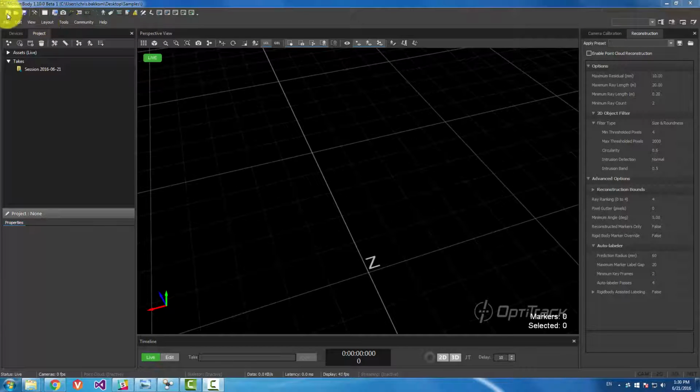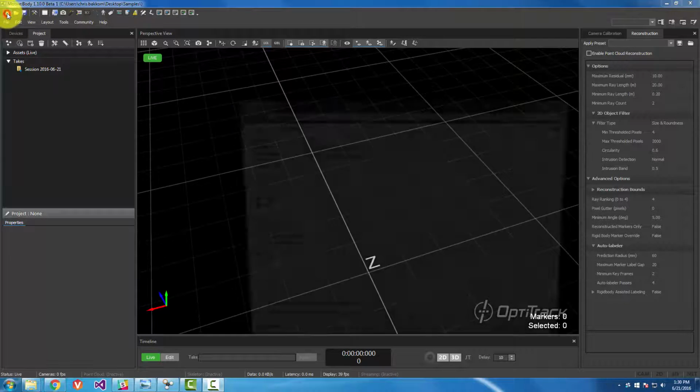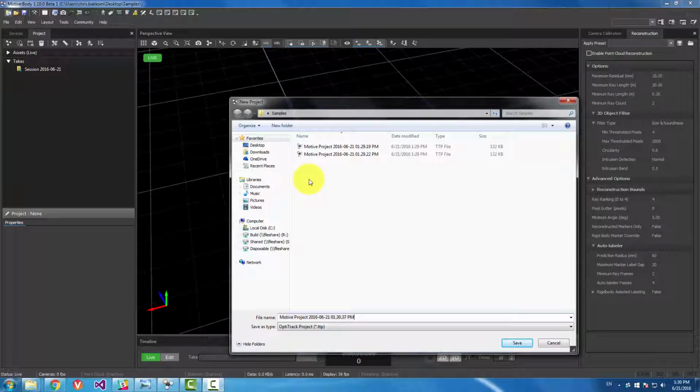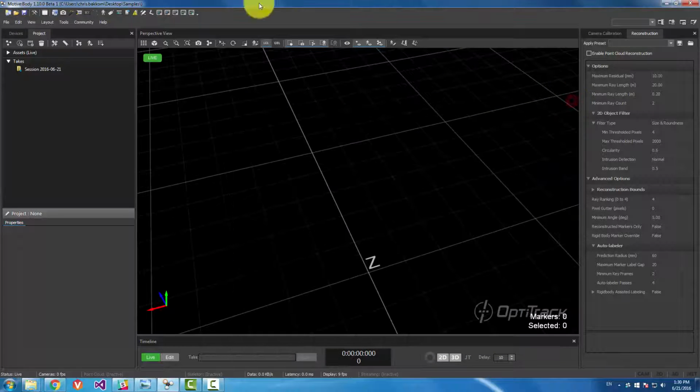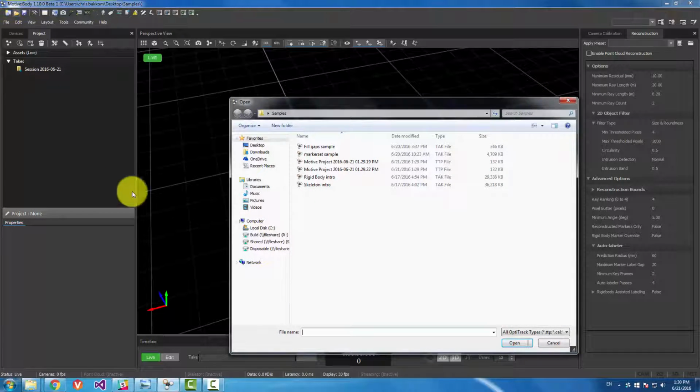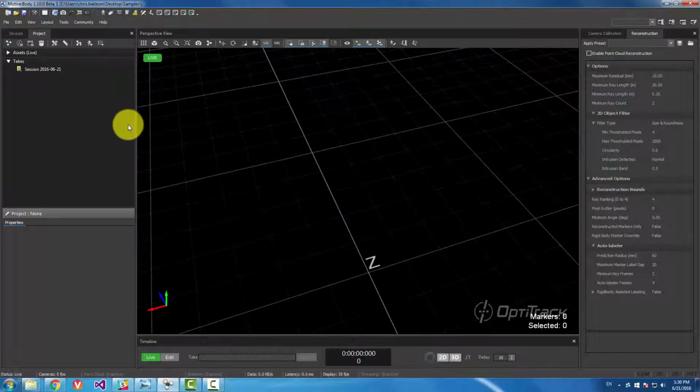So the first one up here is the New Project button. It creates a new project. It'll ask you where you want to save it. Next one is just the Open folder, and this can be used for opening takes, opening projects, opening calibration files. If you ever need to open a folder, just go to this button right here. It can also be accessed with Control-O.